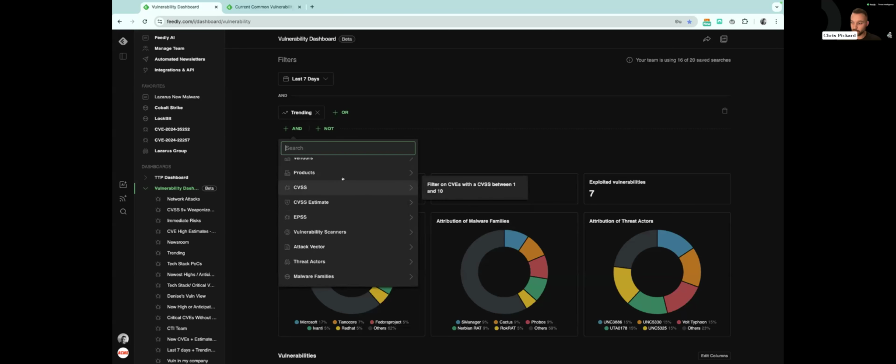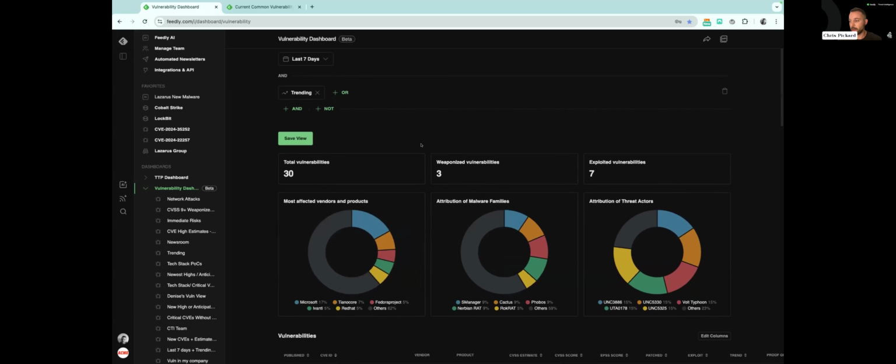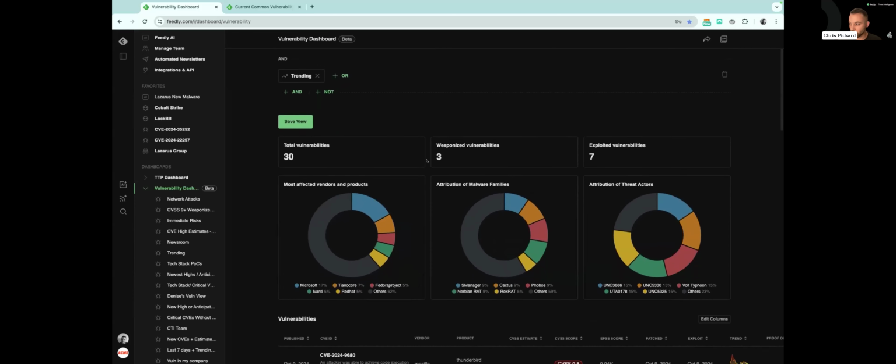Yeah, next filters up are the severity type filters. So we have the CVSS score. We also have the CVSS estimate, which is a prediction done by Feedly AI on how severe or how critical this vulnerability, a CVE, might be. I'll show you more about that in a second when I get further down the dashboard. But we also have EPSS, and then even searching for specific threat actors and malware. So yeah, very customizable, lots to play around with in the dashboard here.